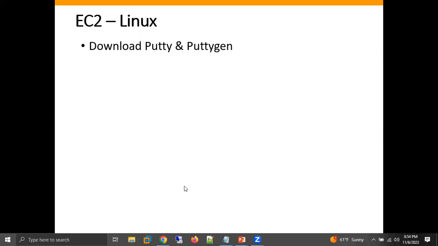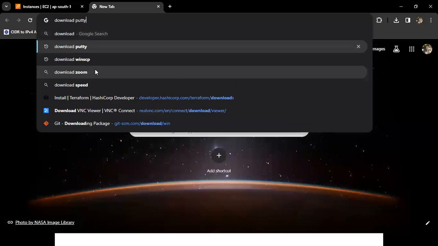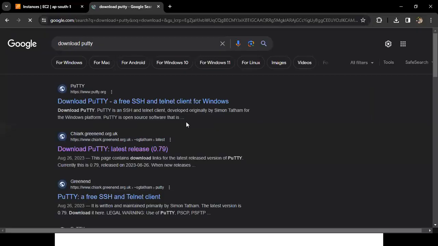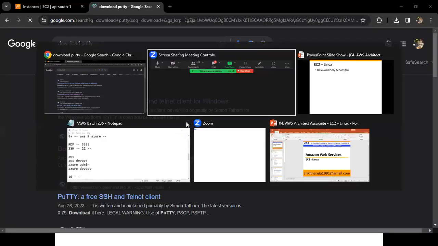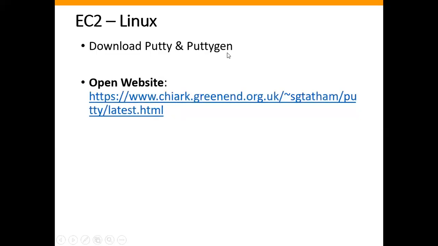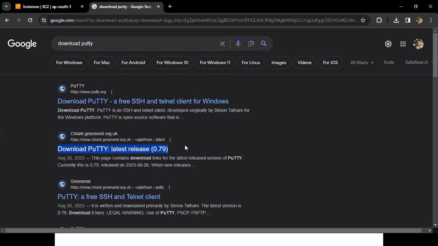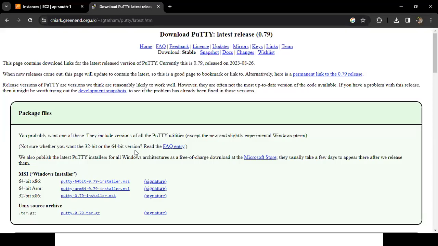From where can I download them? You can just search on Google, download Putty. Or I have even given that particular link in my PPT. From there also you can download. The link which you get on number 2, with that particular website, you can download Putty and Puttygen from the same website.